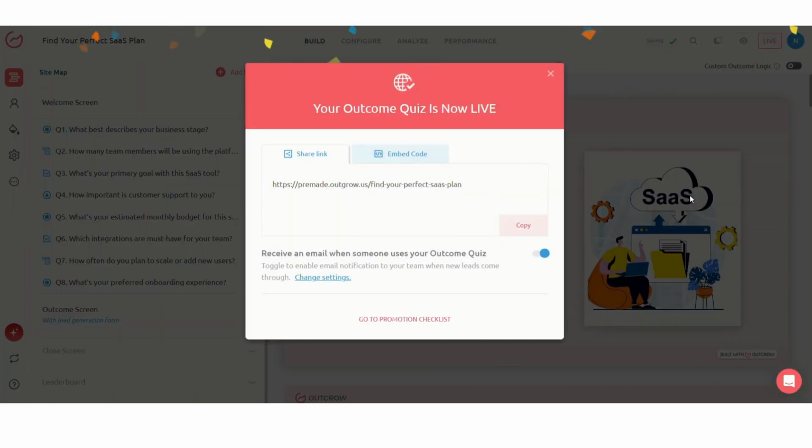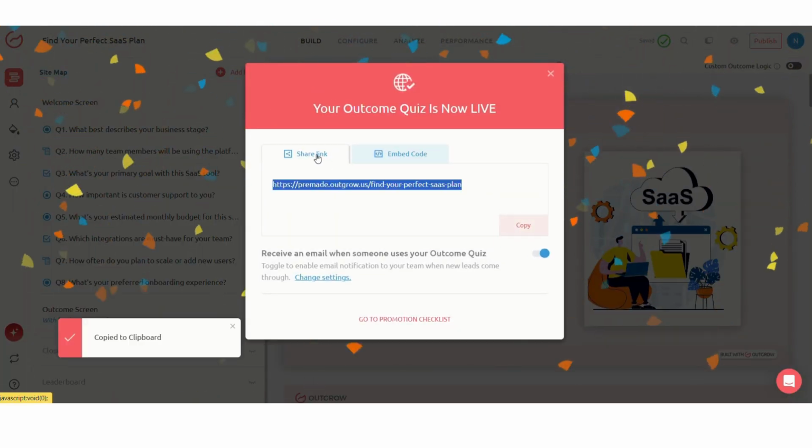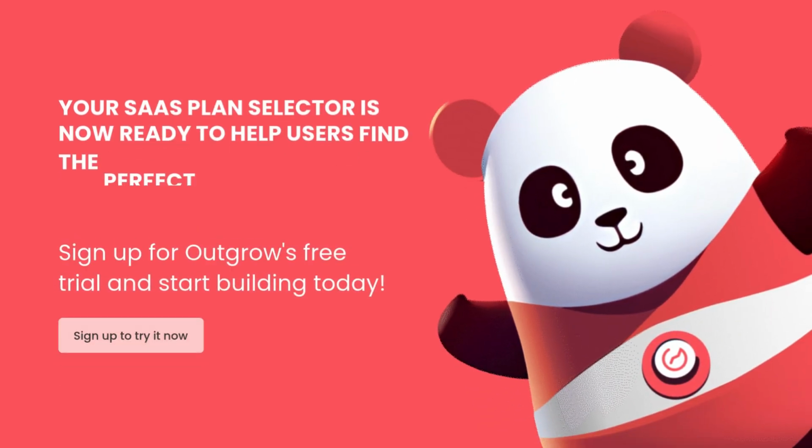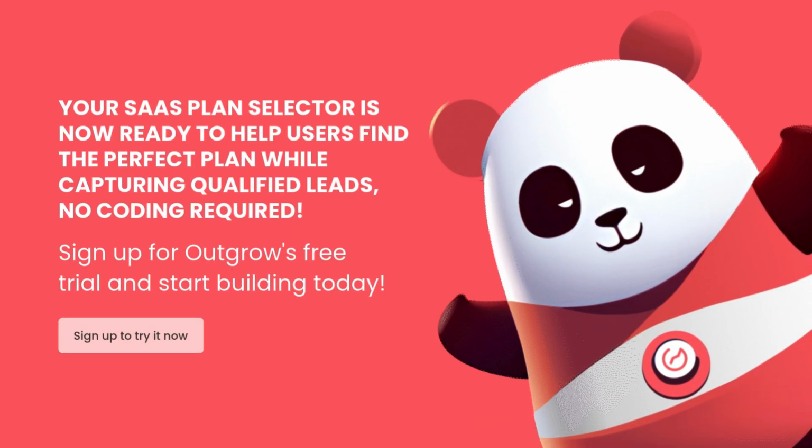Embed the quiz on your website. Share the quiz link in emails or social media. Your SaaS plan selector is now ready to help users find the perfect plan while capturing qualified leads. No coding required.